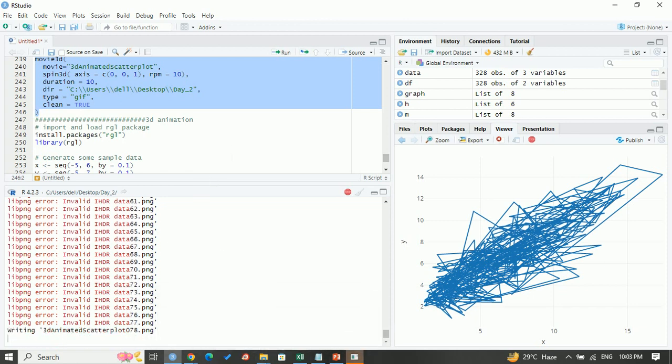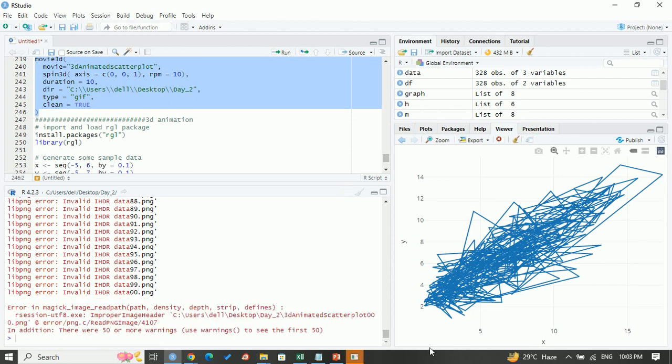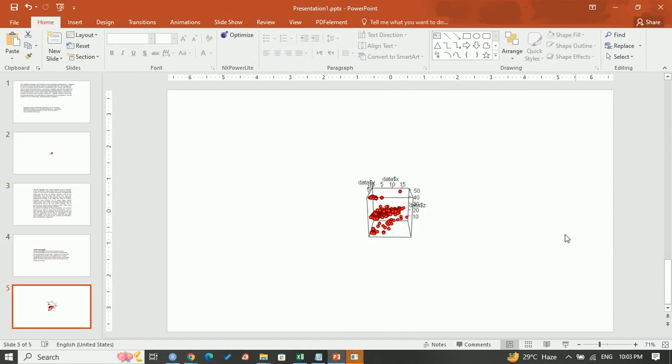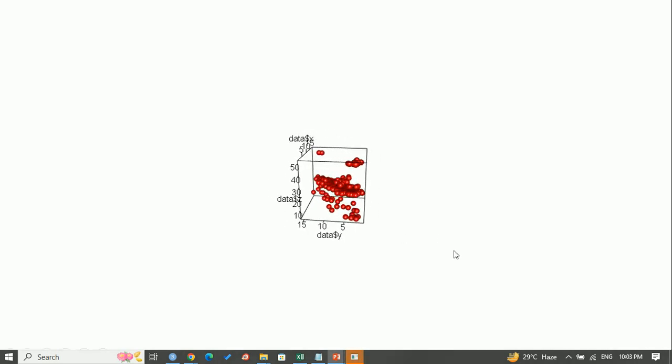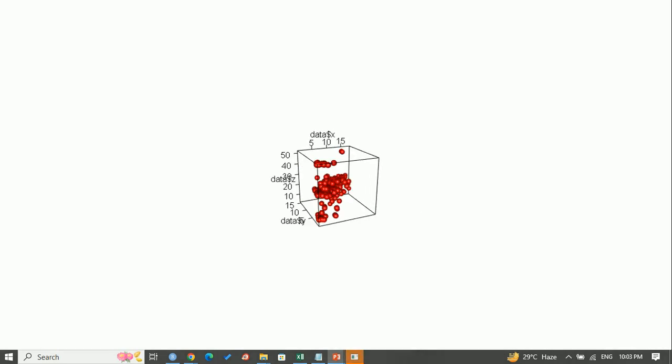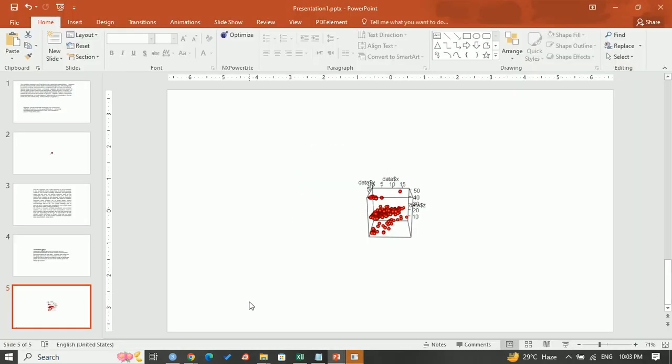And this is your GIF file. Whenever you use this in your PPT file or presentation, you can use it in this way. Okay, on this x-axis and y-axis you can rotate.